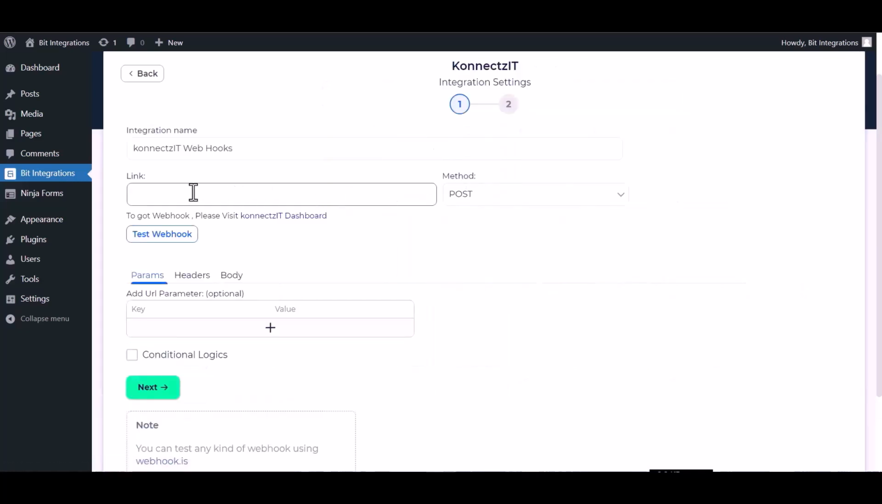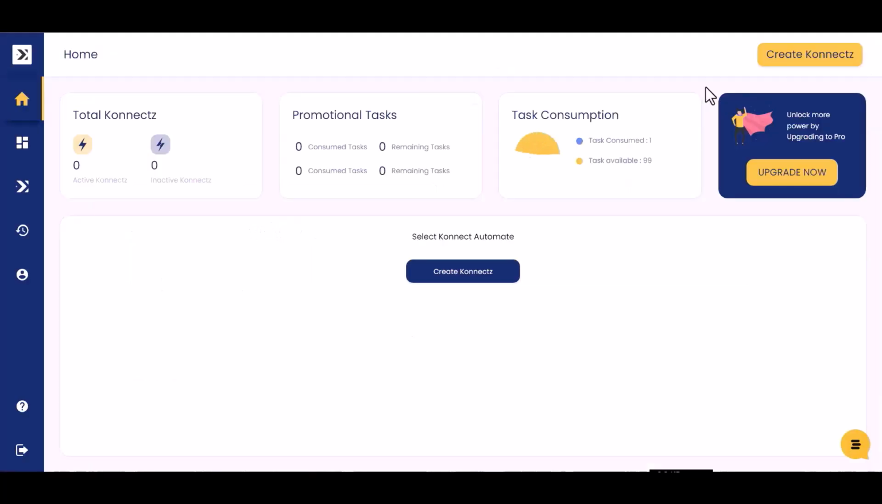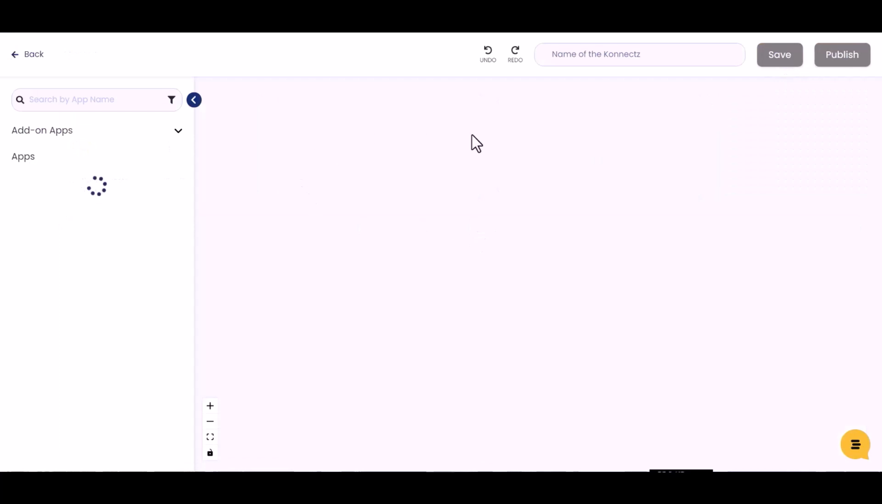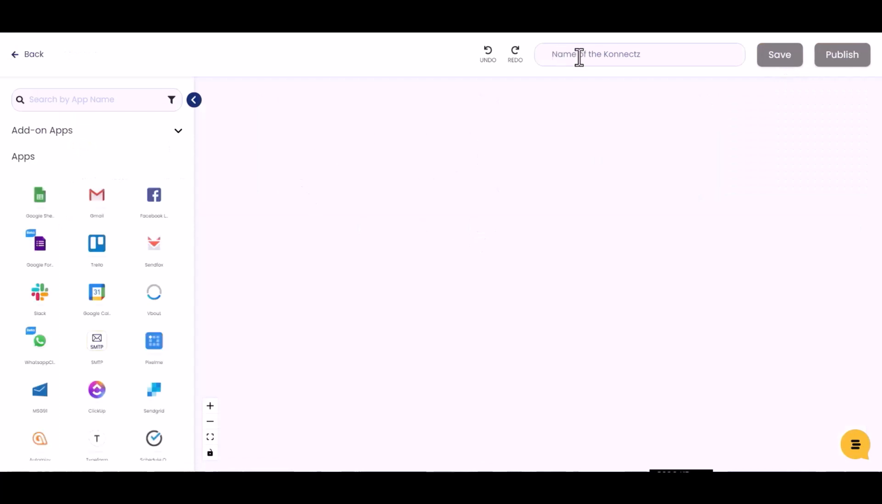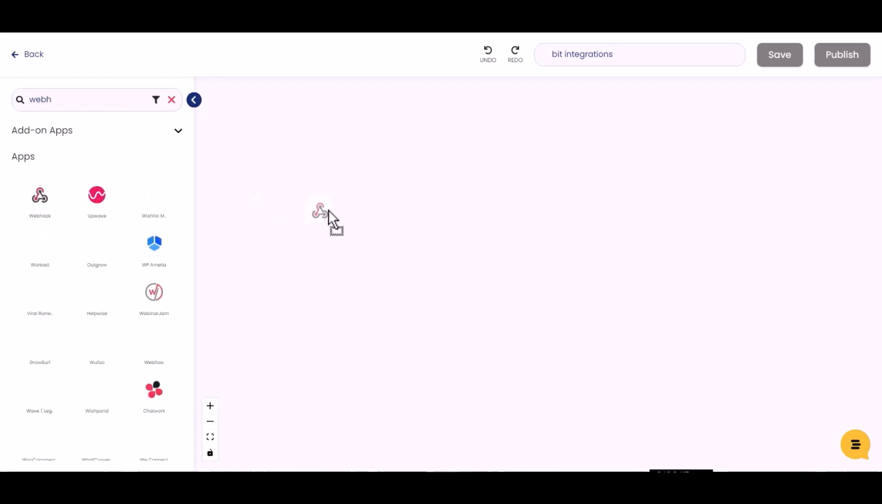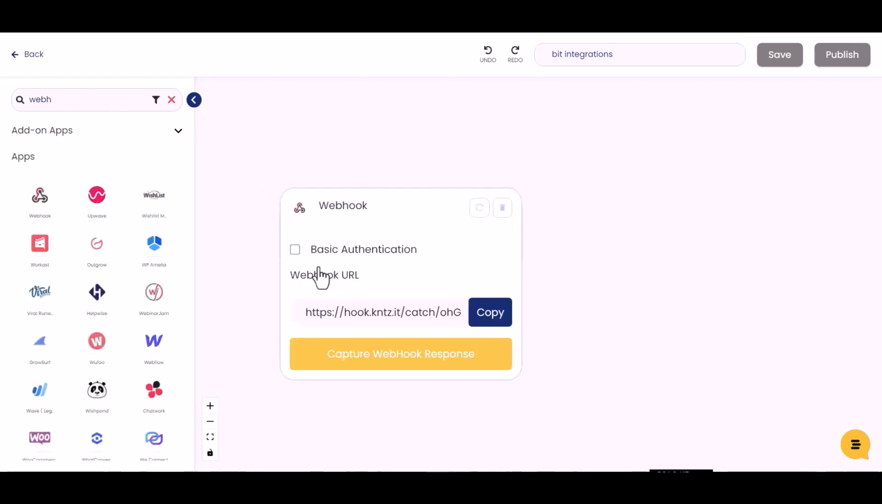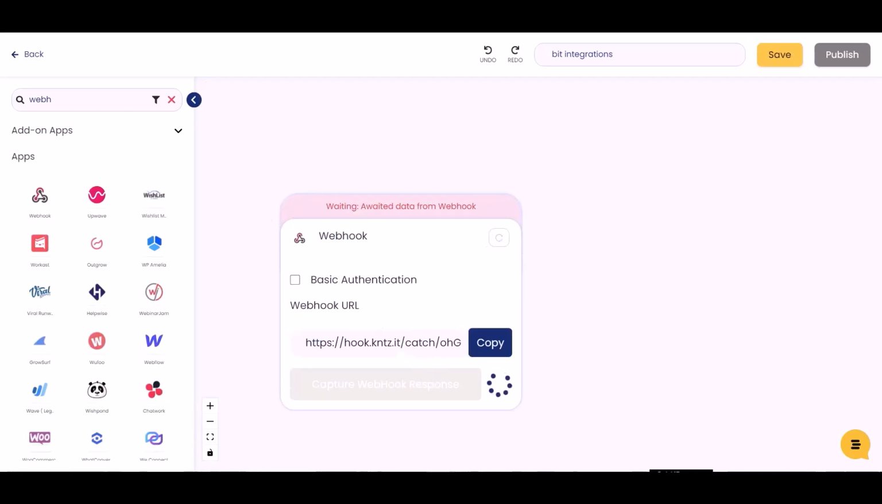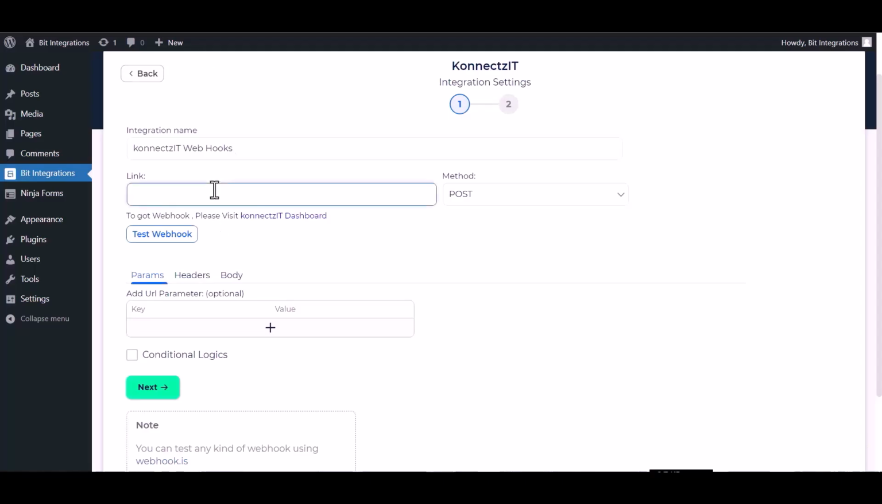KonnectzIT. Give here the webhook link. So visit the KonnectzIT dashboard. Create KonnectzIT. Give a KonnectzIT name. Search a trigger webhook. Drag and drop here. Copy the webhook URL. Capture webhook response. And paste it here.